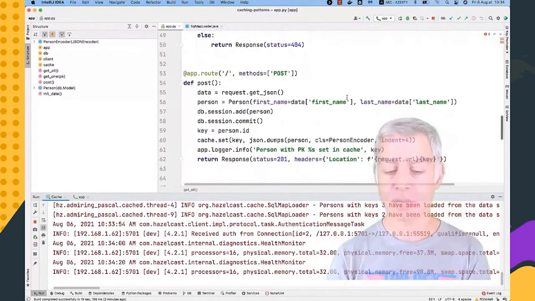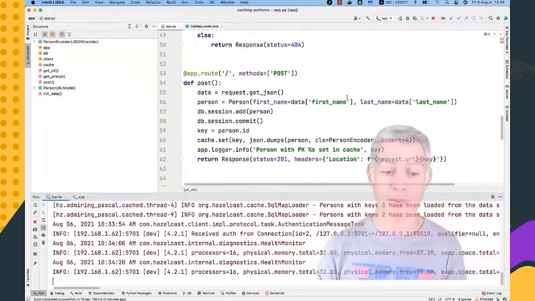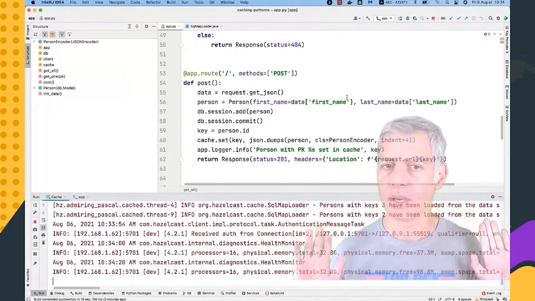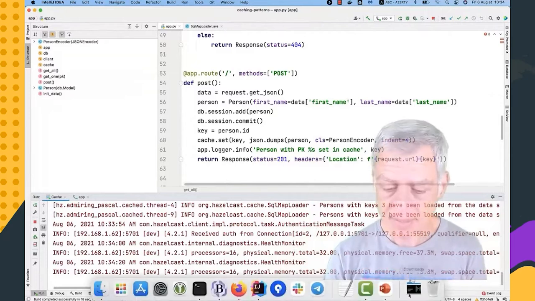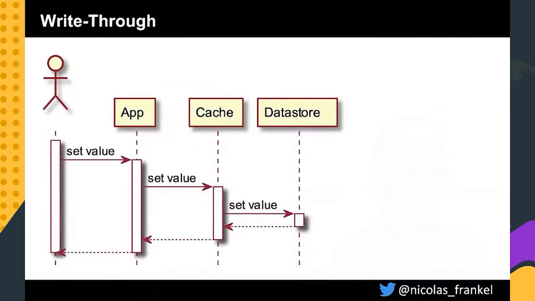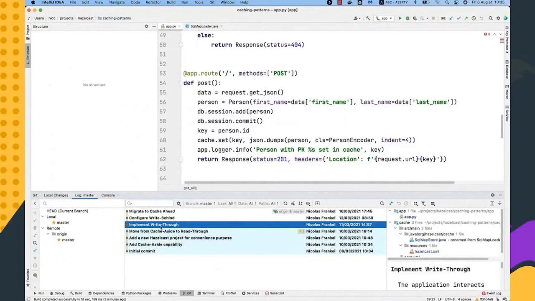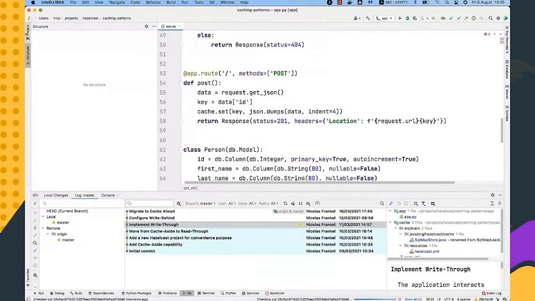On the writing side, we are still interacting with the database because we are only doing read through. We are not doing write through. So the next step is, let's see write through. And again, it's the same as before. We are interacting only with the cache, and the cache itself interacts with the data store. So let's simplify our code using write through. That requires the next step.